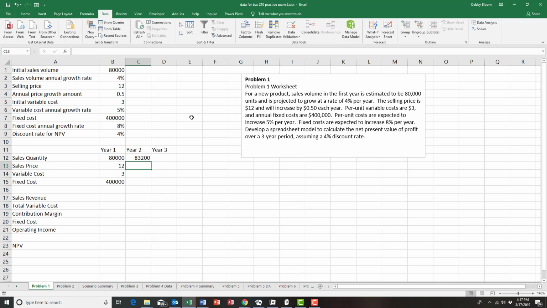So I hit enter, and what I will do is I will copy all the year 2 formulas to year 3 in one fell swoop. So now let's do the same thing for the sales price. So the sales price starts off at 12, but it increases by an amount rather than a percentage, so we just have to add the amount of the increase, the annual price growth amount, and again we have to lock that down. We have to turn that into an absolute cell reference with the F4 to make sure that in year 3 we point to the same growth amount of 50 cents.